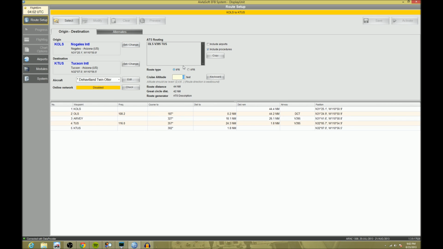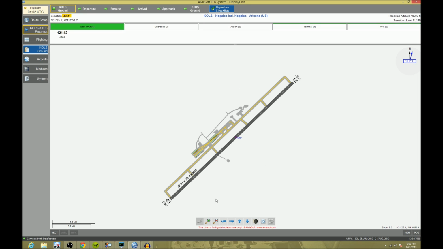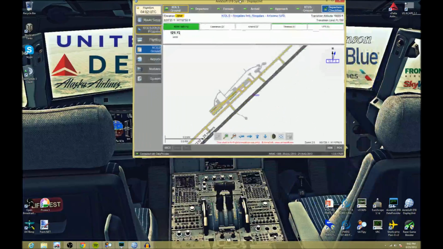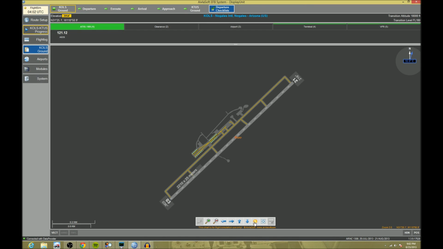We'll be VFR cruising, we'll say 4,500. We can click Activate up here. It'll automatically pop up the ground chart for Nogales here. Once you load up in Flight Simulator, you click this little airplane button down here and it'll automatically orient to your aircraft. There's also a day mode and a night mode, so I have to move this over to my second monitor, just so I can have Flight Sim on the primary monitor. If it's a nighttime flight, you can just hit this button right here. It'll automatically darken it, and you can switch back and forth.